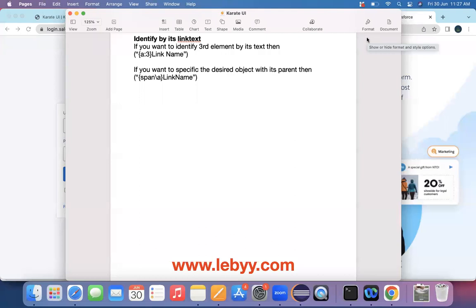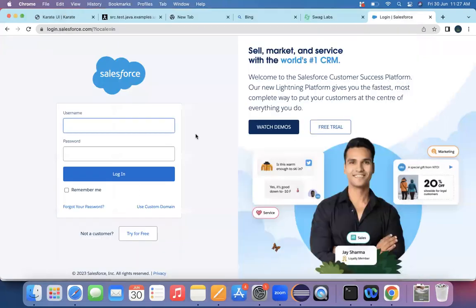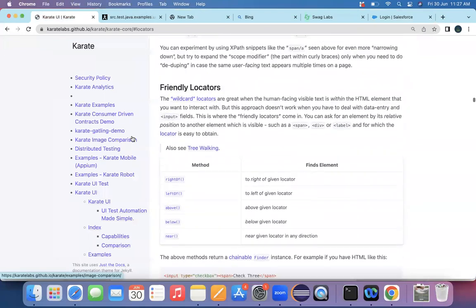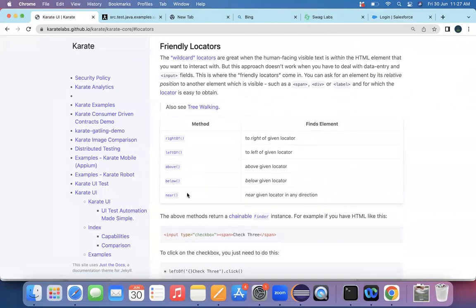Welcome back. As part of today's session, we are going to study the friendly locators that we have in this Karate framework. If you observe these friendly locators, right of, left of, above and below, and if you have some idea of Selenium, you might have used these locators.